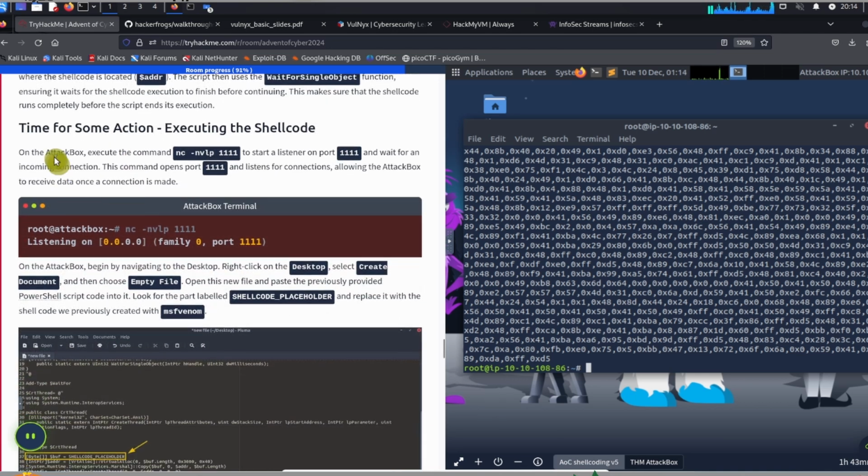All right, so time for some action: executing the shellcode. On the attack box, execute the command nc -nlvp 1111 to start a listener on port 1111 and wait for an incoming connection. The command opens port 1111 and listens for connections, allowing the attack box to receive data once a connection is made. Okay, so this is what we're going to do.